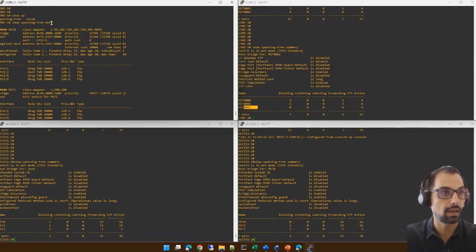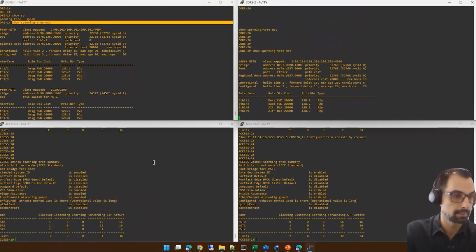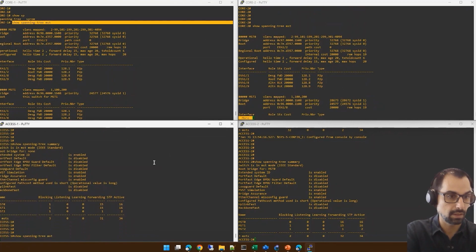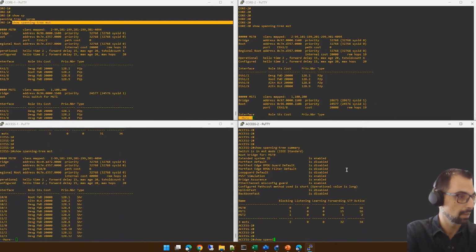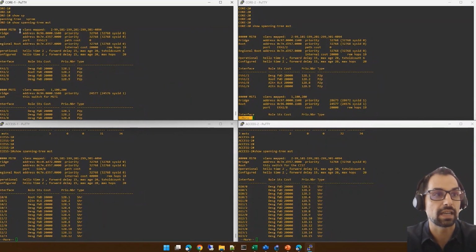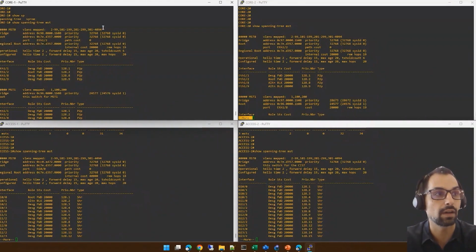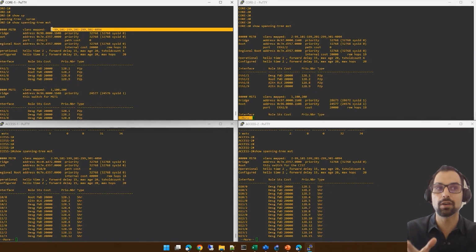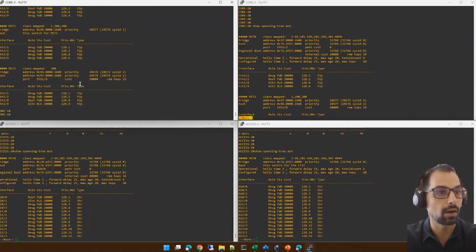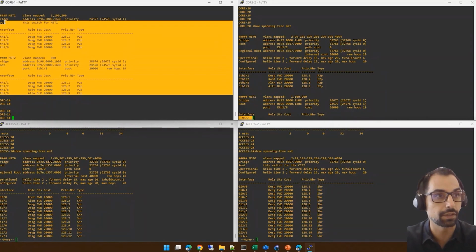I'm going to run the same command on all the switches. This has a longer output, but we're going to go through this real quick. Same here, same here, same here. Okay, so first of all, as I was saying, MST0 is kind of the default instance. So you'll have basically all the VLANs that you don't have configured are going to be there. Don't worry, that's fine.